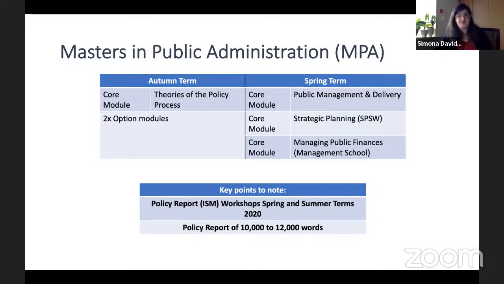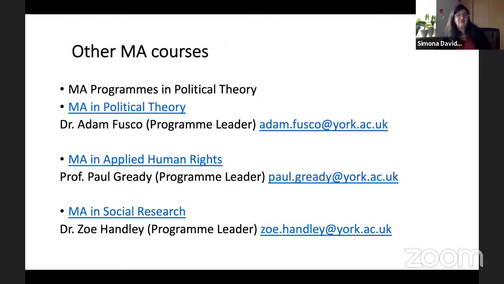And at the end of this program, students get to write a policy report, so a more applied piece of work of up to 12,000 words, which benefits from supervision from a supervisor in the department. We have a range of other MA programs, particularly in political theory. We have a very strong department in political theory with a range of academics that are particularly strong and well known in the field in political theory, which is mainly delivered in-house in politics.